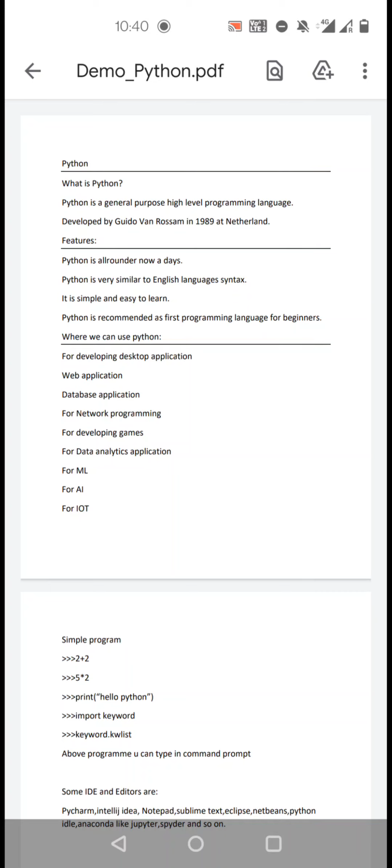Today I am delivering one technical subject, that is Python programming. First, we will see what is Python. Python is a general purpose high level programming language. This was developed by Guido van Rossum in 1989 in the Netherlands.